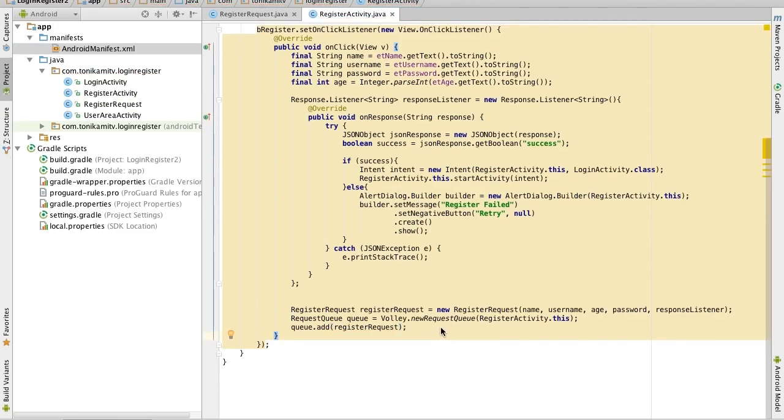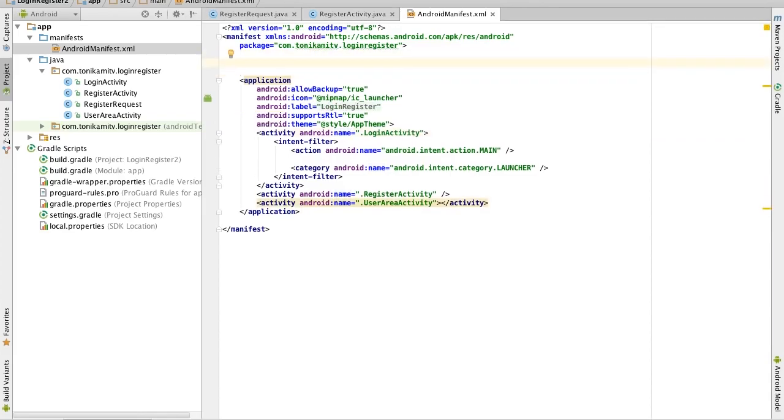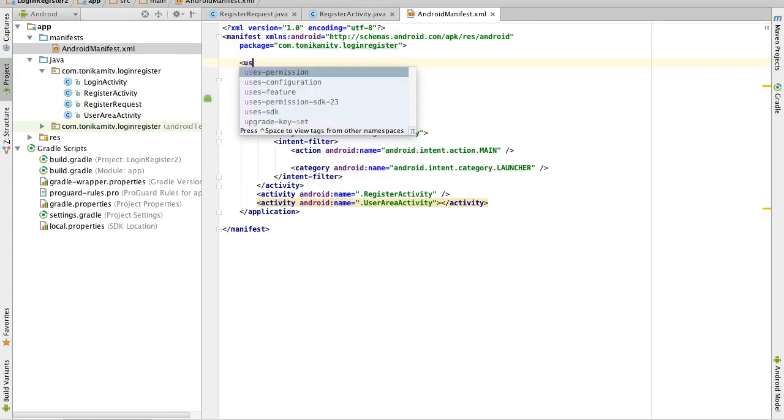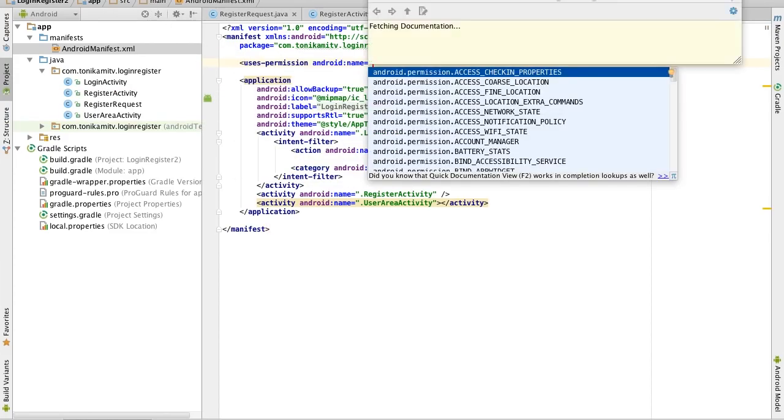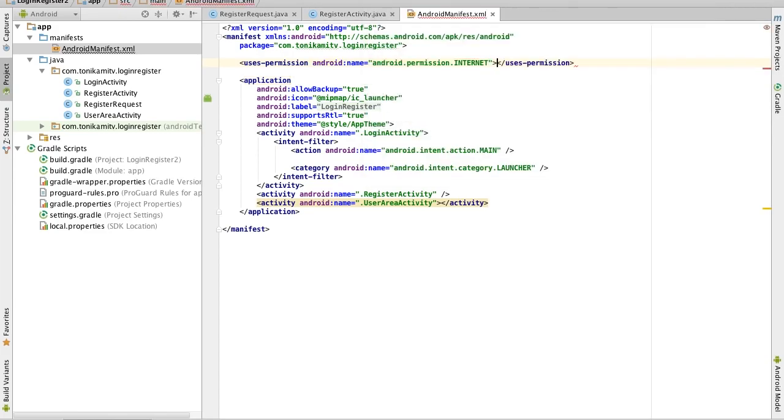One final thing before we can actually test this is we have to add an internet permission to the app, because we're going to need to be able to access the internet. You do that by going to the Android manifest, uses permission, and we want internet. Just search for internet, and that should be it. We are ready to test the app, so just click run.